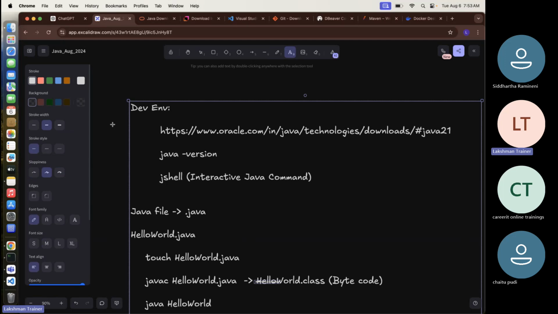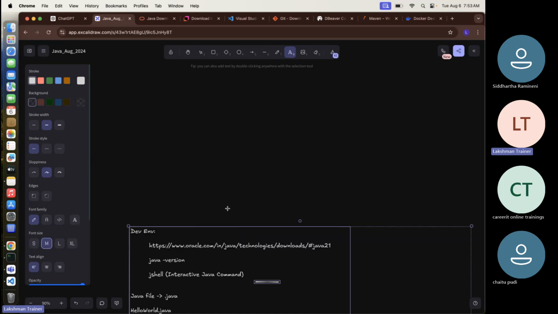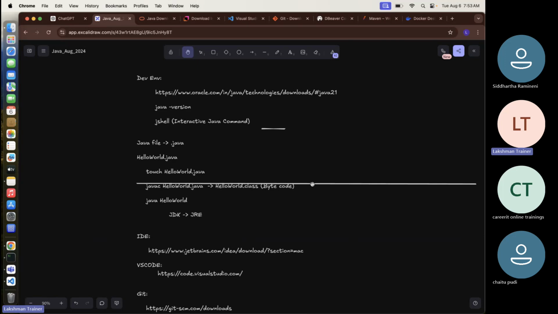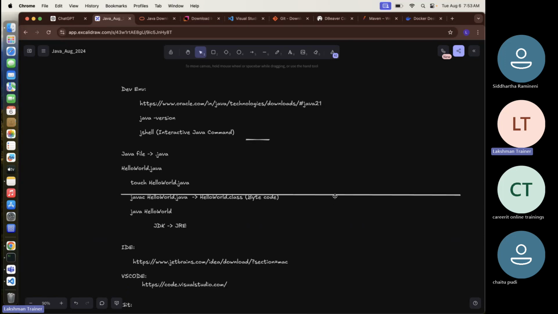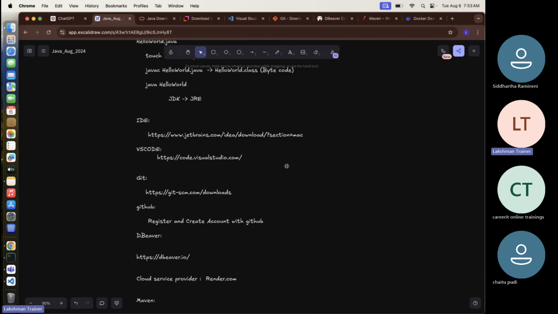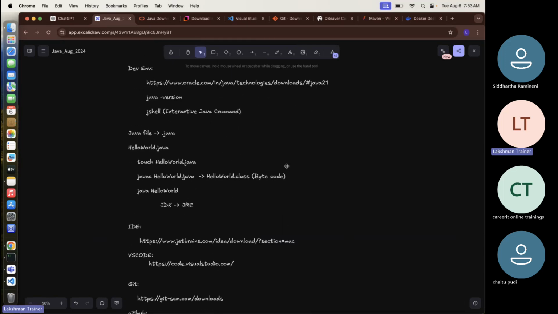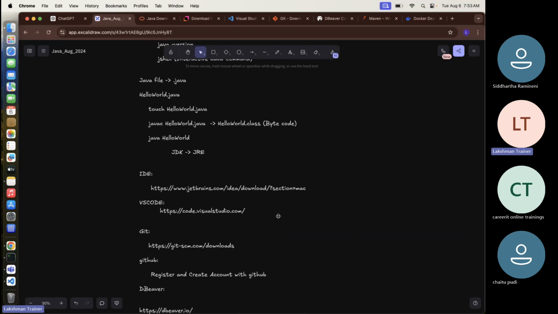Cool. Medium, I'm going to put it here. Let me drag it and put this here. This is not required. This is about the development environment. Some of the things I'm asking you to go and explore. I think these are the simple steps.